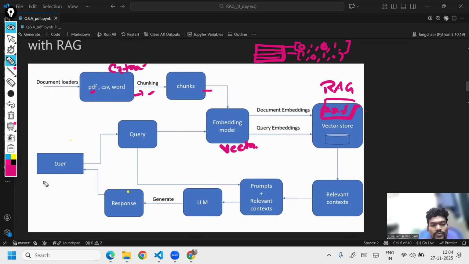Now the user comes here and asks a question: what is meant by RAG, what is meant by retrieval augmented system? The query will be sent to the embedding model. Why are we sending it here? Because this is also in text format, and the LLM doesn't understand this, so I need to convert it into embeddings. It will be sent inside the vector database, looking for whatever the user is asking in the query.